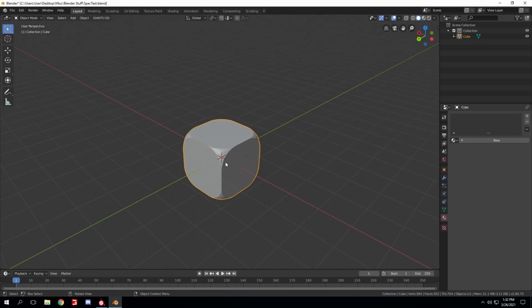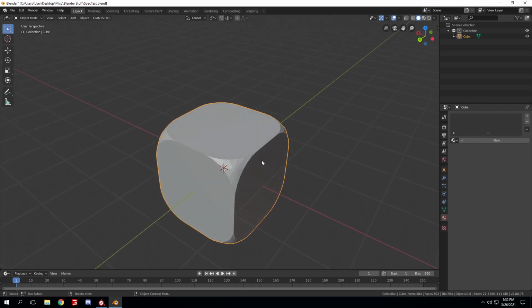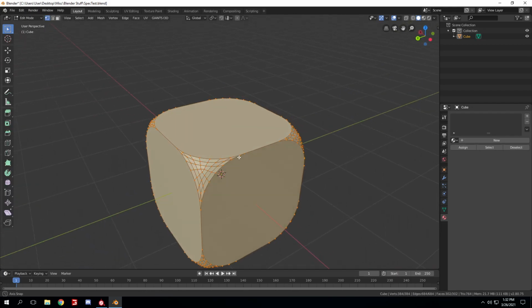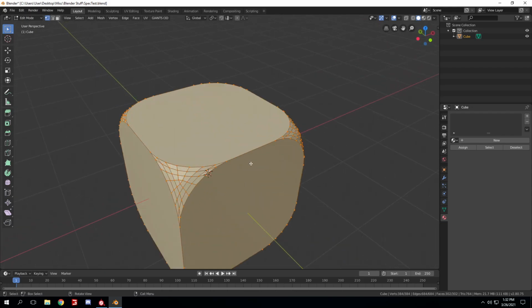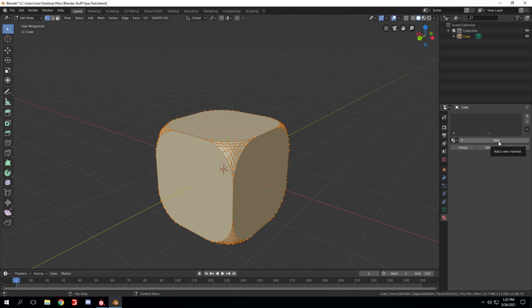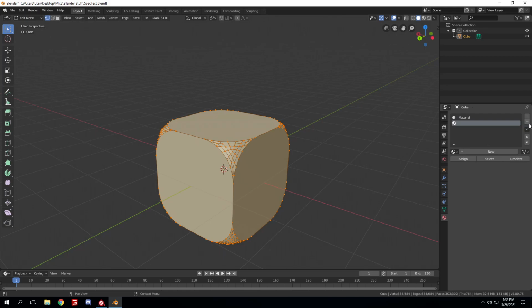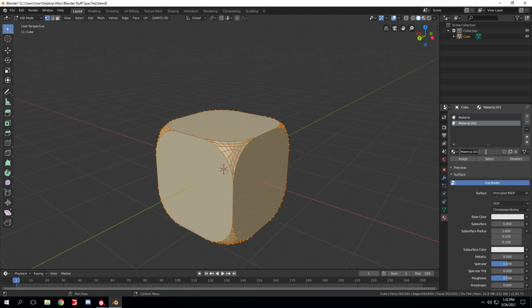So first thing you'll do is, once you have your model done, so this is just a test cube that I made. It's just a cube with bevels on it. You just go over to your right hand side here in the material tab, just hit new, and then add new material slot, rename it spec test, and then assign.